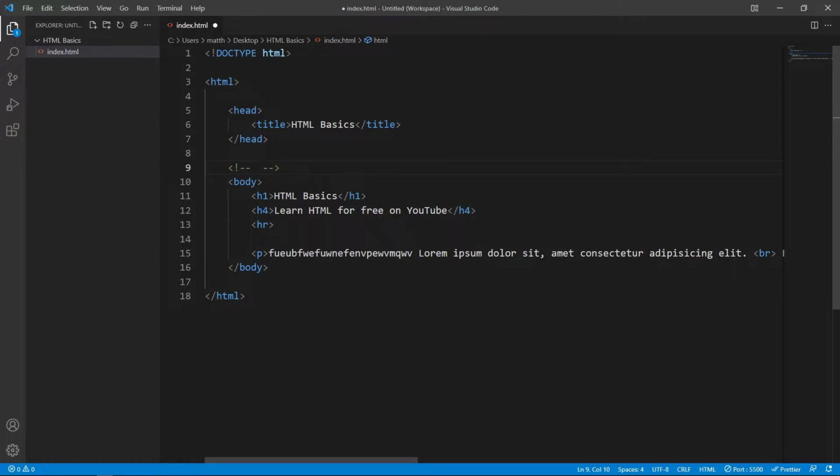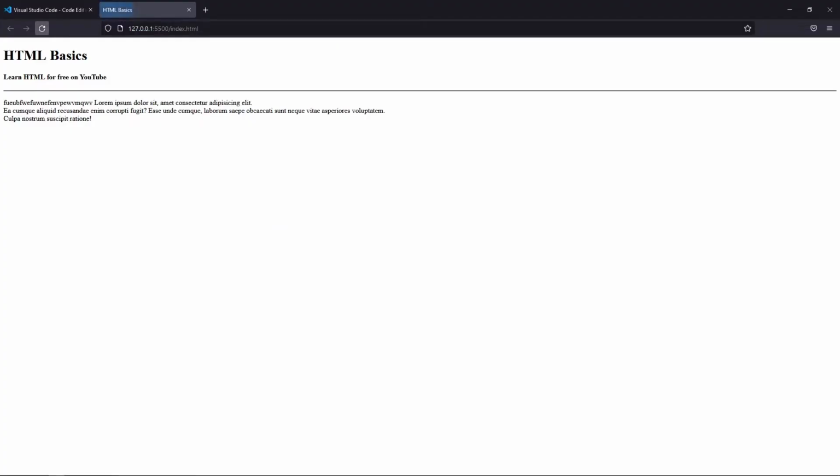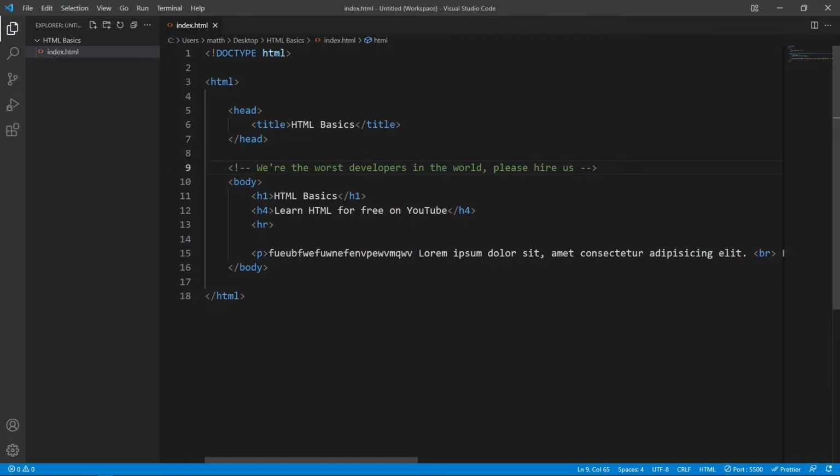In between these arrows, we can write anything in here. So we can write, we are the worst developers in the world. Please hire us. And then if we go over here and refresh, you'll notice that is not popping up on our website. That's because this is a comment. Nothing that is a comment with these little arrow tags will be displayed on the website.